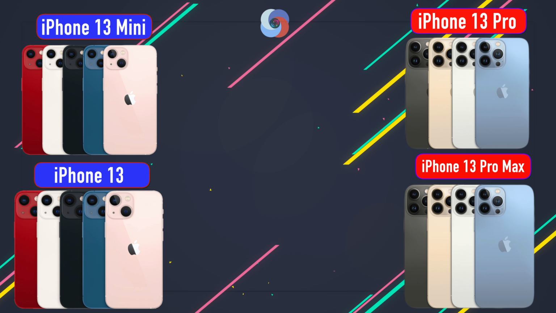Well, this was an overview of the camera system of iPhone 13 models.